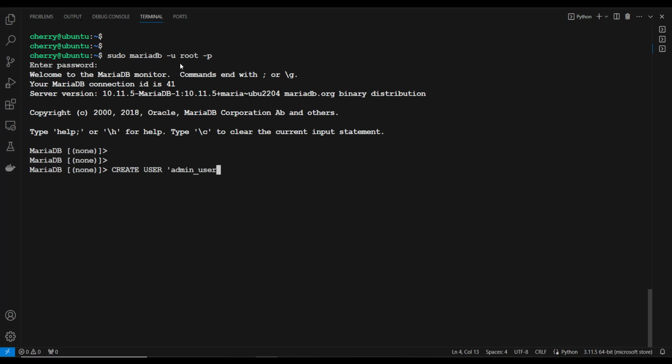For demonstration purposes, of course, you can give your user any name that you prefer. Then we are creating the user on our machine. So here you're going to specify localhost, then identified by, then here you're going to provide the password to the user.